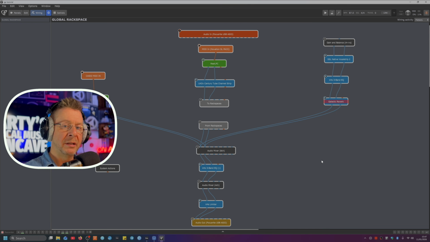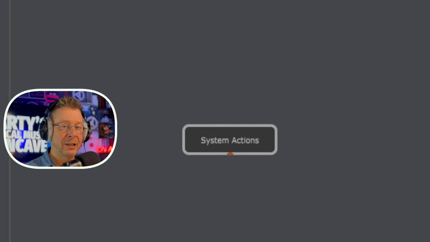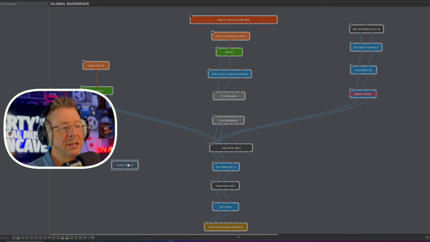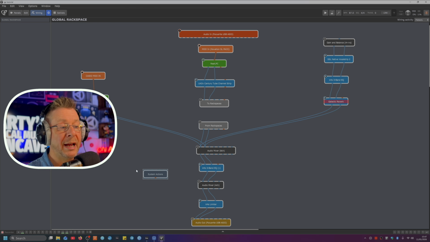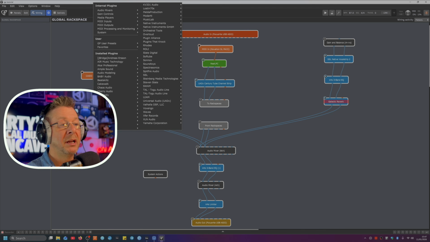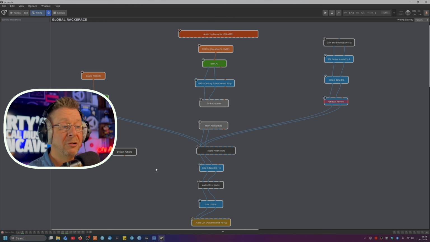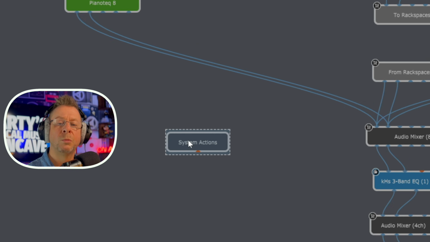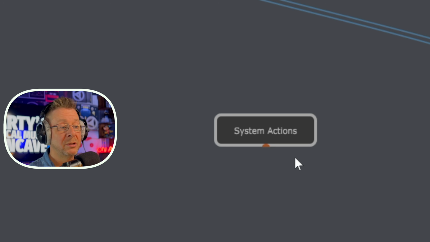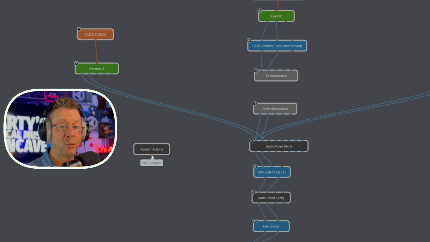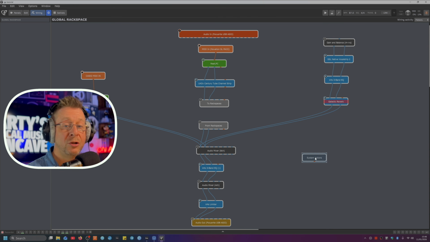Now, the fourth way, and an extremely useful way of using the Global Rackspace, is via the System Actions block. You might have come across this in your travels. You can load up the System Actions box by right-clicking and choosing System and System Actions. Now, this can be a strange looking little box. It has no audio inputs and it has a little lonely MIDI output block. It doesn't seem like you can do much with it.